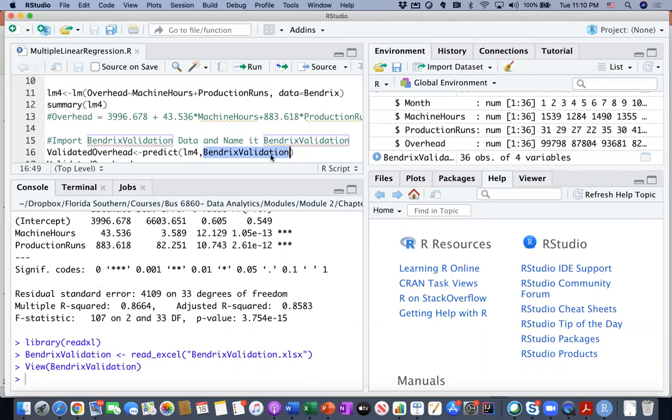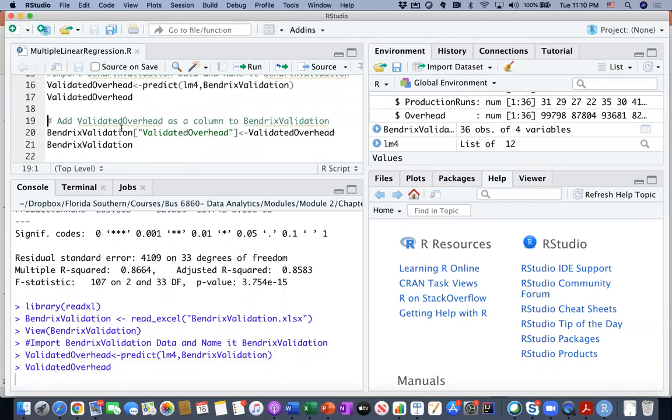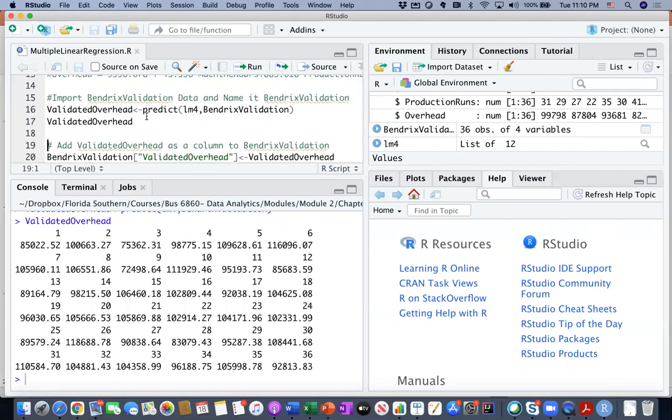And this data set was not seen by my LM4 model. I'm going to collect the overhead values here, and then I'm going to actually call to see what those predicted values are. All right, so let's hit command and return here first, and then try to see what those prediction values are. The predict function predicted those overhead cost values for me, and I called them here. These are all 36 predictions that I have.